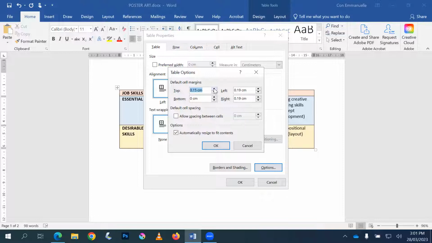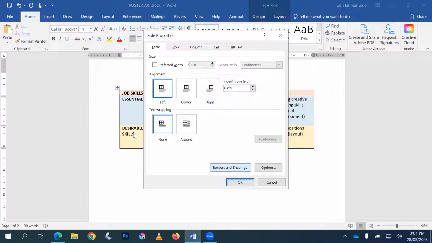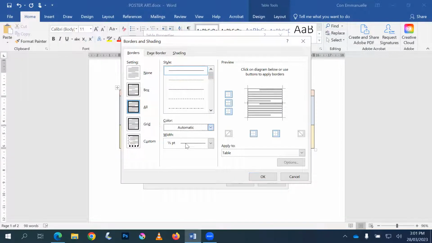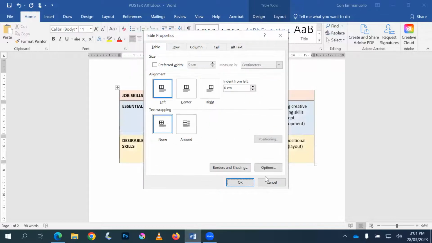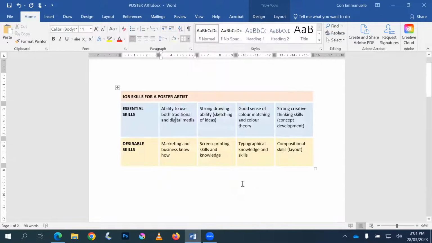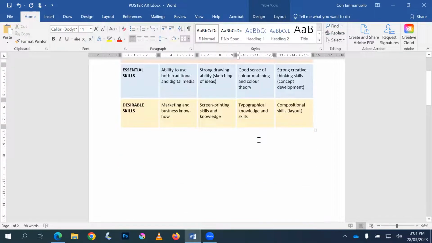You can actually add more space between the top, bottom, left, and right. So I'm just going to give that 0.2 centimeters all around. Click OK. The next thing is the lines. I'm going to click on Borders and Shading, and I want white lines, and I want white thick lines. 3 points will do. And then watch this. As soon as I click OK, bang. Beautiful. Much better job. So that is the first little tutorial.